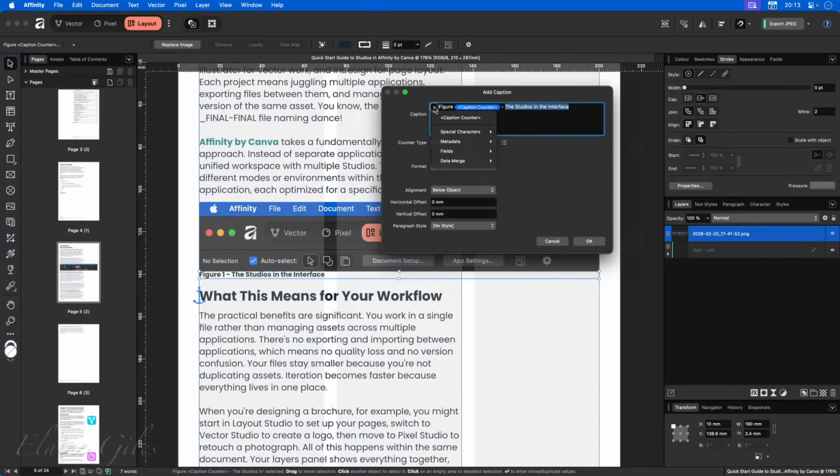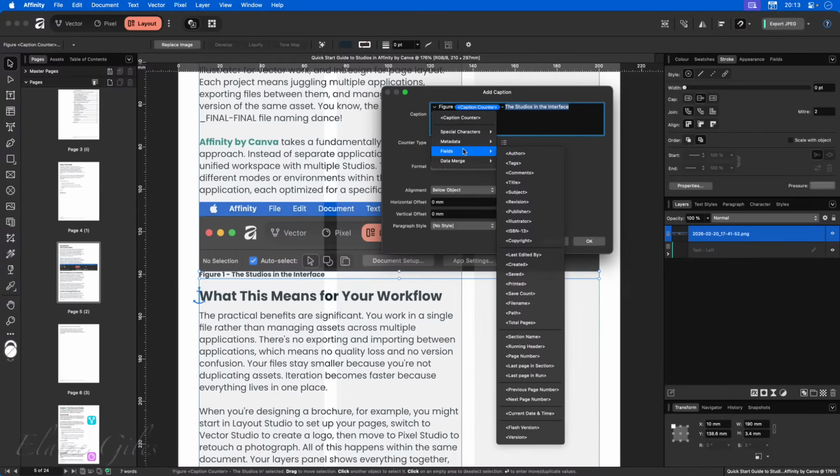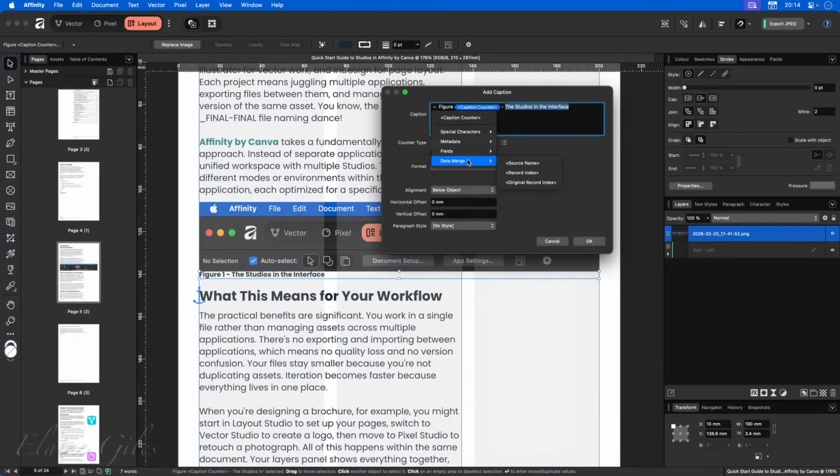That's limiting, isn't it? Now, in the drop-down, this is where you get access to things like the caption counter and the special characters and metadata of your image, including the alt text. Fields. So if you've got fields in your document, like author, you can use those. And you can even hook this up with a data merge. I'm sensing a weekend masterclass coming on with this because you can do a lot with it, but it's quite advanced. But for our purposes today, that's what you've got there.